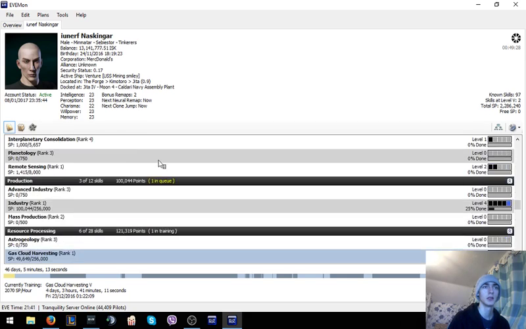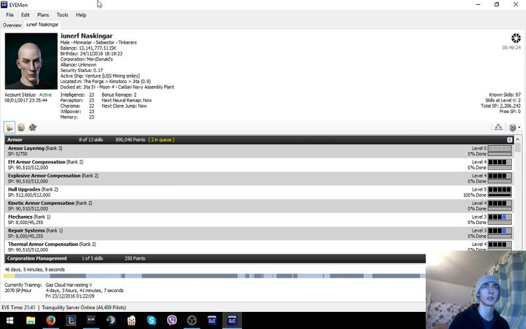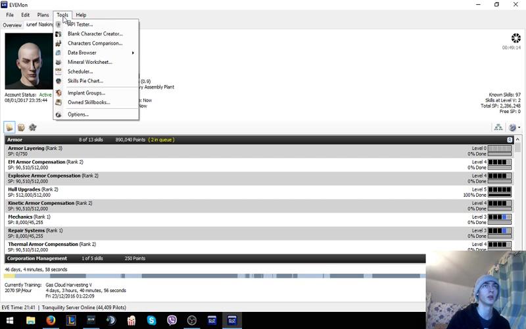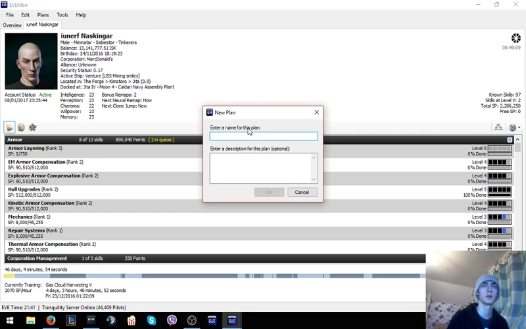Okay, so the main bit for this is to do with the skill training. So if you have a specific ship that you want to aim for, or a specific item that you want to train for, or you've just in general got a plan, what we'll do is we'll create a new plan, enter a name, Evemon Tut.